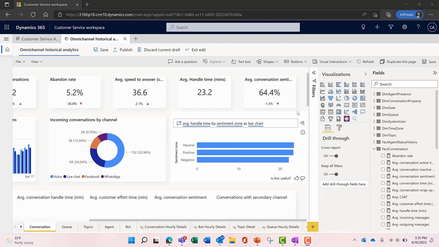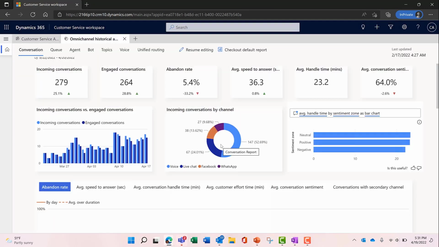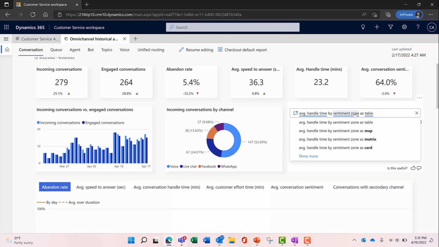Once editing is completed, she can save and publish it so that all users in her organization can now see the customized report, replacing the standard out-of-box reports. Also, she can rest assured that any future updates from Microsoft are not going to override the customizations made by her.